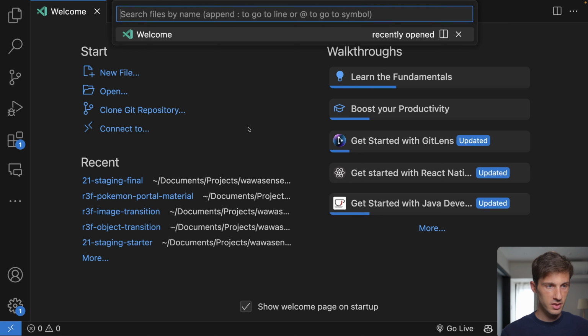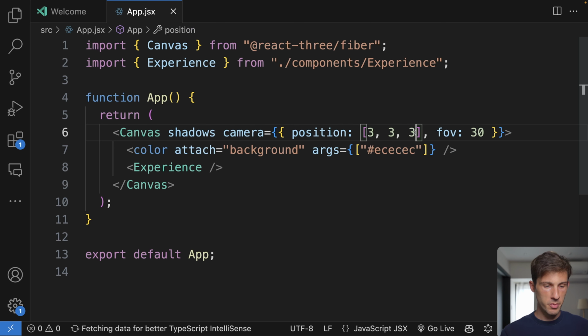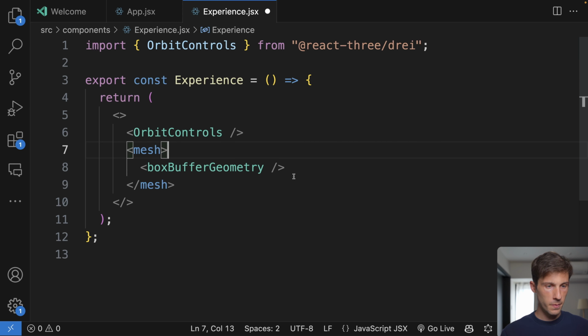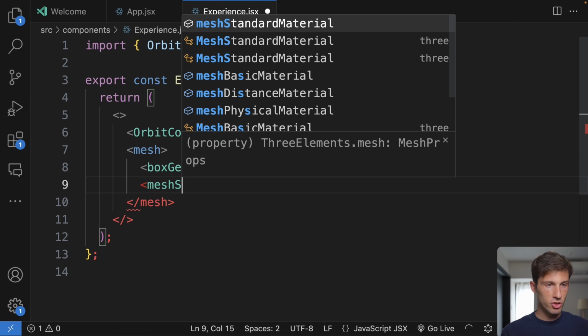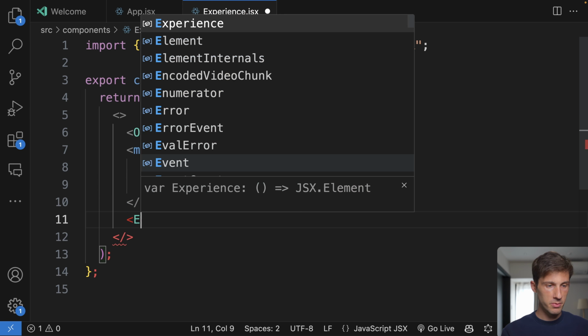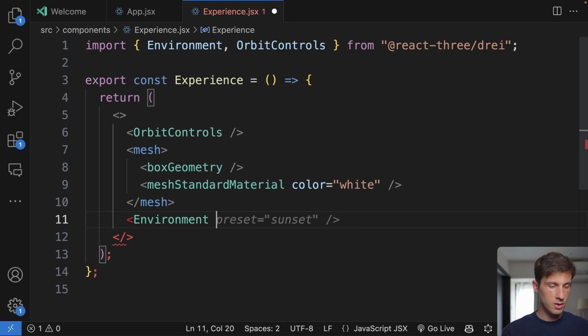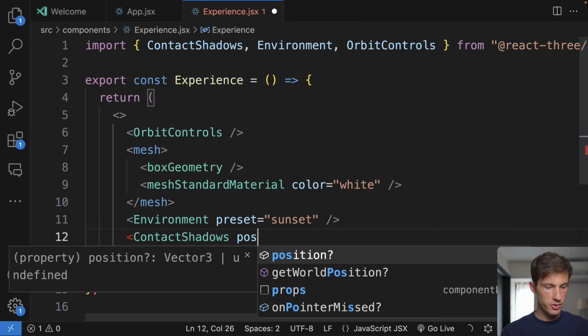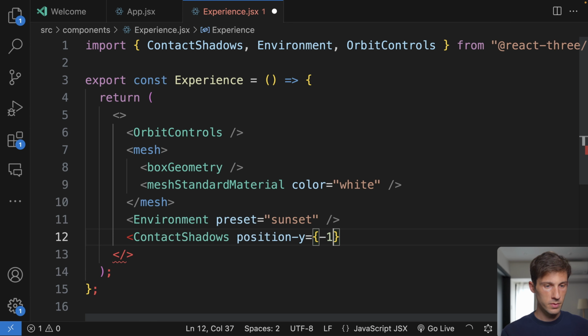Let's change some default settings. Go to app.jsx, move the camera a bit to the back, increase the field of view. Go to experience, we replace the box geometry, it should be geometry, not buffer geometry now, and the mesh standard material with a white color. Okay, we will add some default lighting with the environment component, with the preset sunset, and add some contact shadows. We'll position them a bit below our scene. So far, this is what we have.